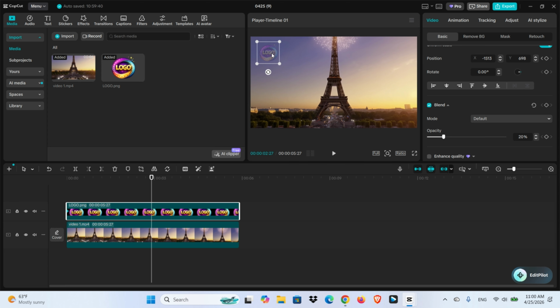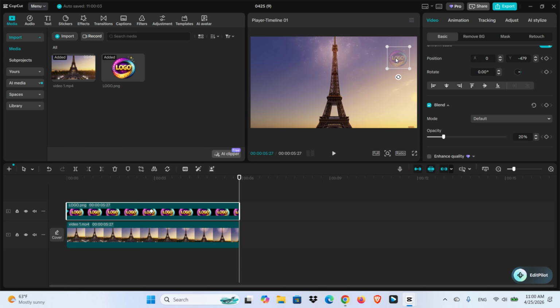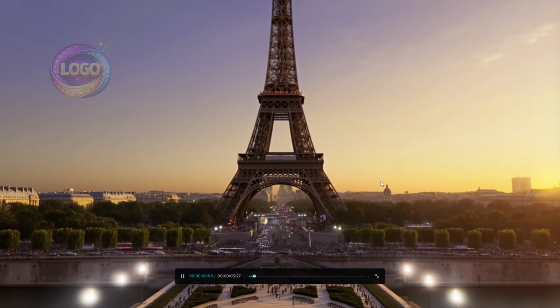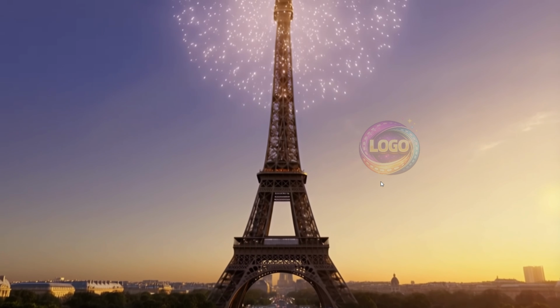and set the logo right here. You can see it automatically adds a keyframe. And move the cursor to the end of the video clip and set the logo here. It also automatically adds a keyframe. Okay, let's preview the video to see how it goes. We can see the logo moves when the video plays.